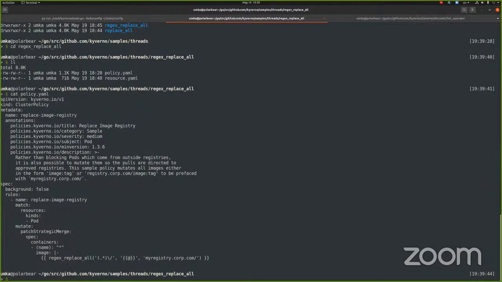Yeah, so here we're calling it patch strategic merge. And previously, when we were using a patch strategic merge, the expectation was it would be applied directly as a patch, right? Just like a kustomize or a kubectl patch. Now what we're doing is we're using that definition almost as a template to internally generate the right patches.